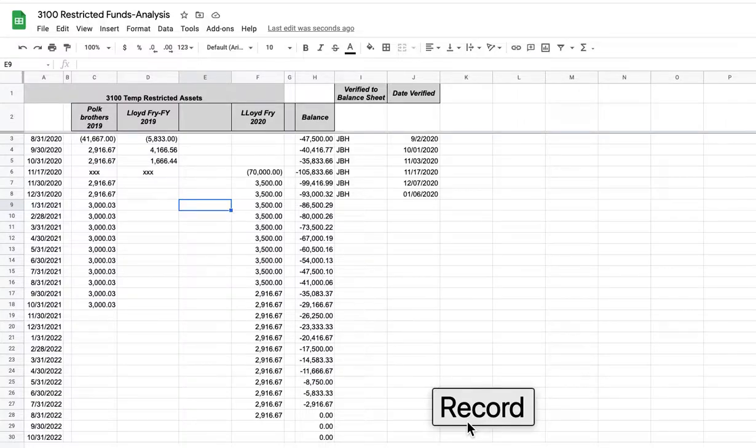This is a recording to show you how to create a worksheet in support of the balance that you have in a balance sheet account. Obviously, you can use it for other things, but I'm using this in particular for a balance sheet account.